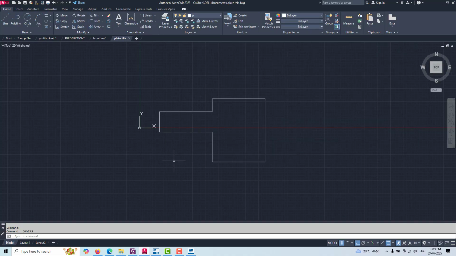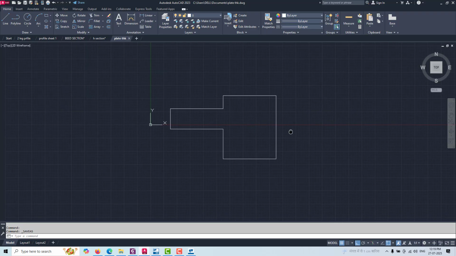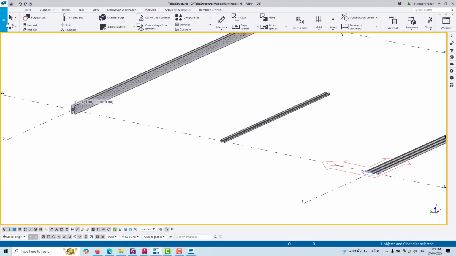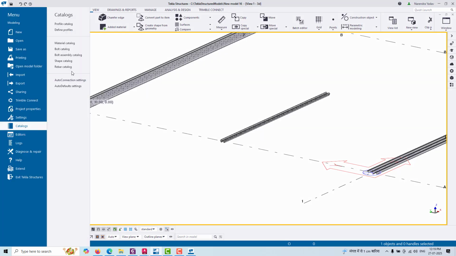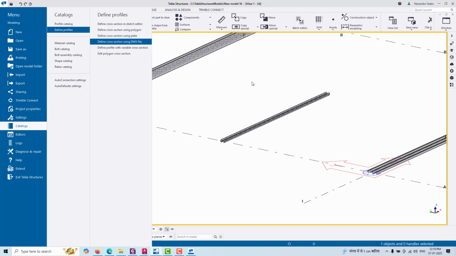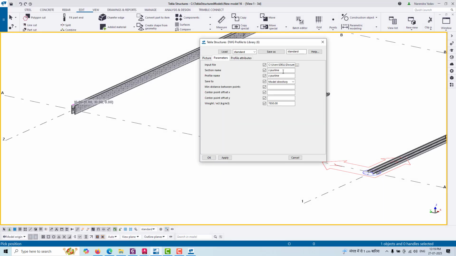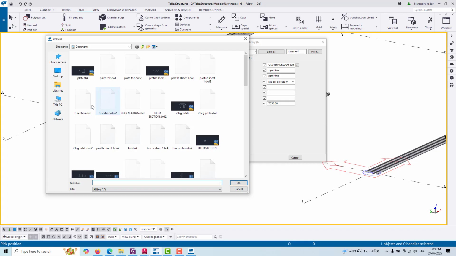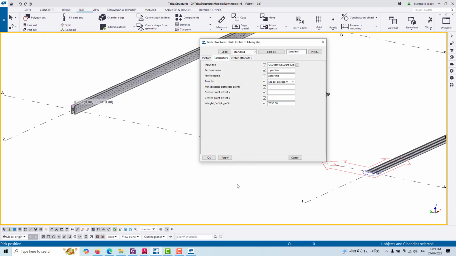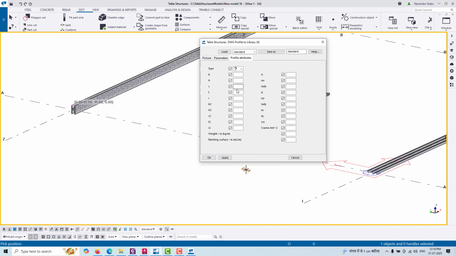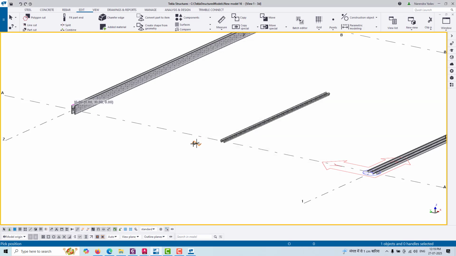This profile has a number of sharp edges. It may be created or not. We can check it in Tekla Structures. Now again go to the File menu, click on the catalog, then define profile by using DWG file. Now here click on the input file and we will select the plate THK file that we created in AutoCAD. Here we specify the thickness and now create this profile. So it's not created.